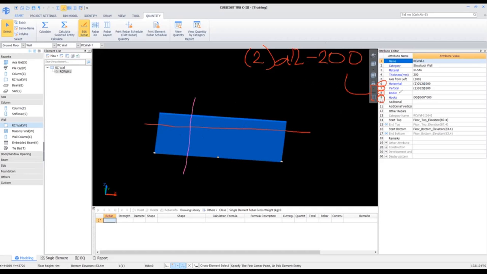Binders. So, what are binders? Number 8. Binders are confinement zones. So if you want to put something like a big stirrups in our wall, pwede rin po. So we can use the binder.